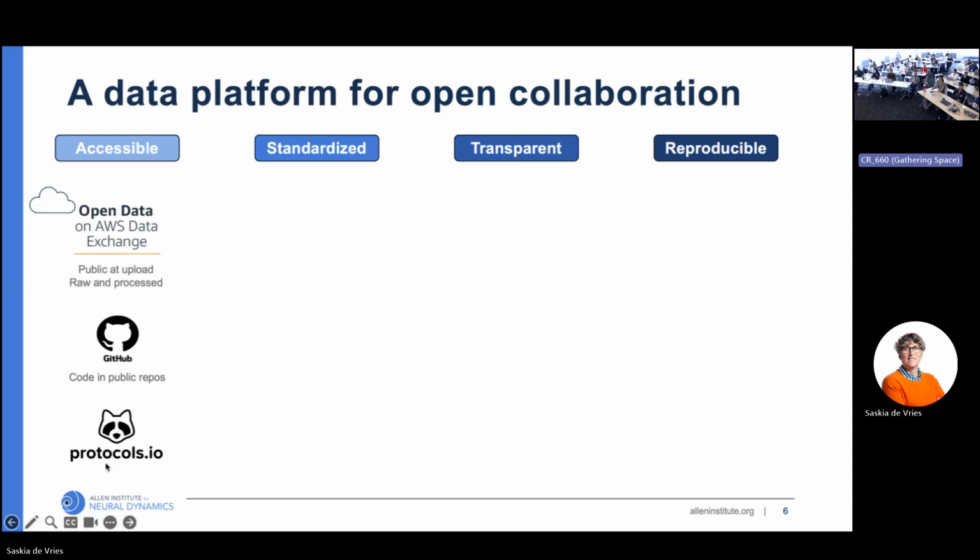And then we have protocols. You've probably already seen the protocols, some of them from the workshop, but when we're doing the experiments, we're keeping track of the protocols that we're doing. Those are published protocols on protocols.io that anyone can access and even use.